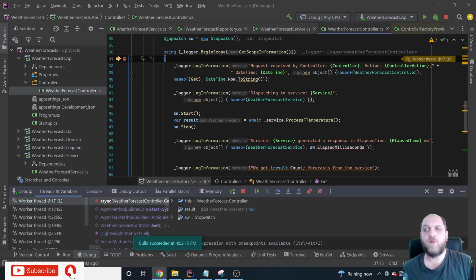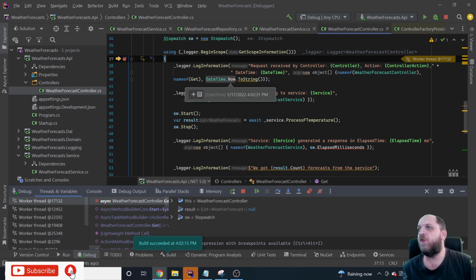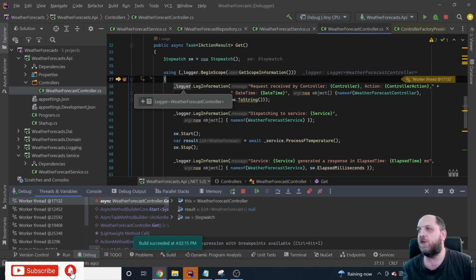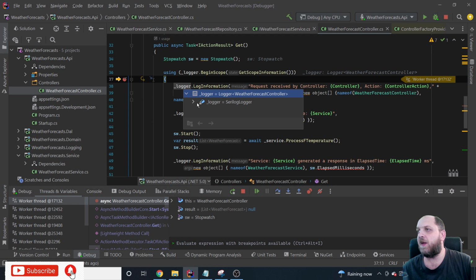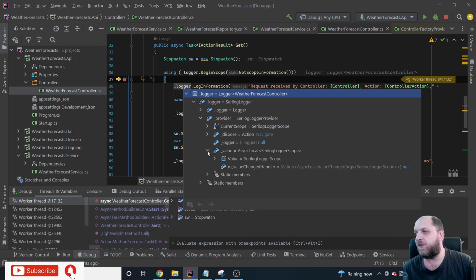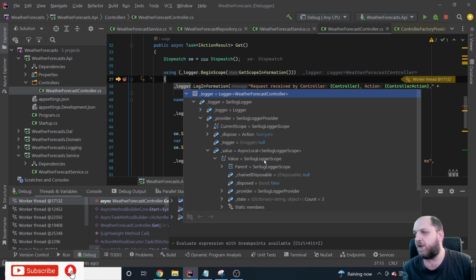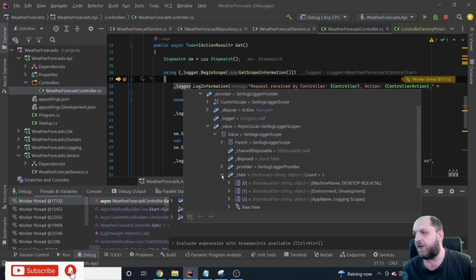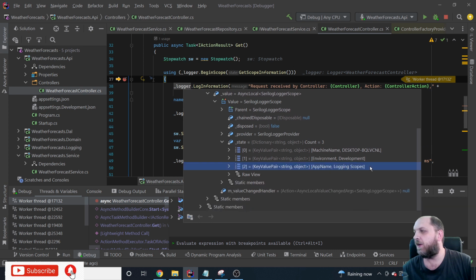So execute. And yeah, right now we hit the breakpoint. So once again, we are on the controller, we look into the logger. It's exactly as last time. If we look into the provider, we see that we have this async local value. And if we look into the value, we see this state that contains these three scope key value pairs that we have provided.